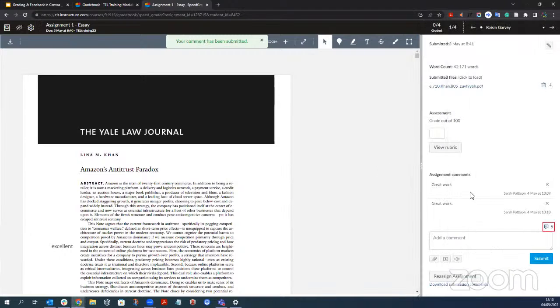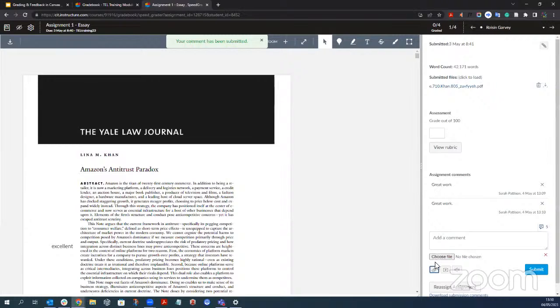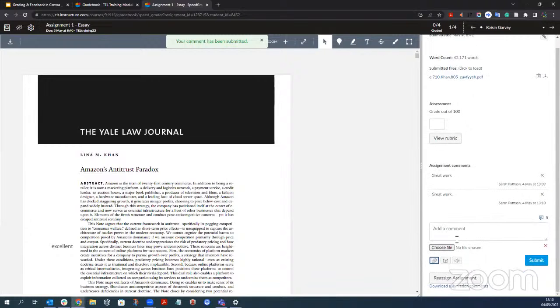And if I go back, there's a couple of other options here. There's a file attachment option. So if I click the file attachment here, I can attach a file. So if you want to attach a resource for the student to look at when you're giving their assignment comments, you can do that from here. So it could be a document or an Excel file or anything like that.